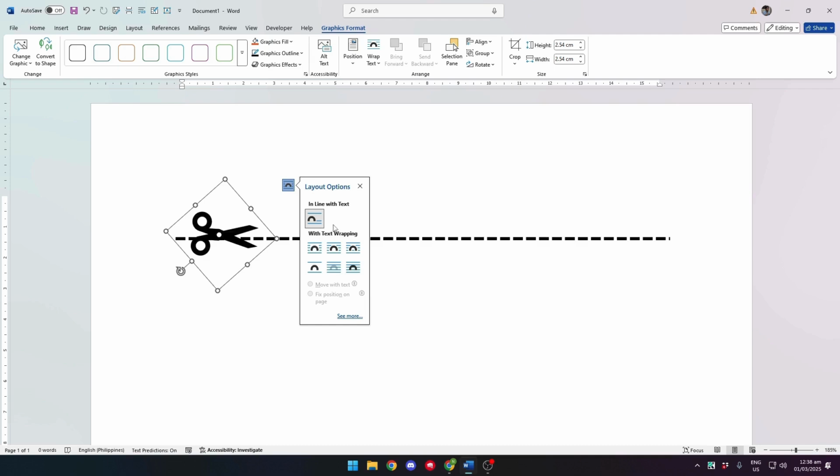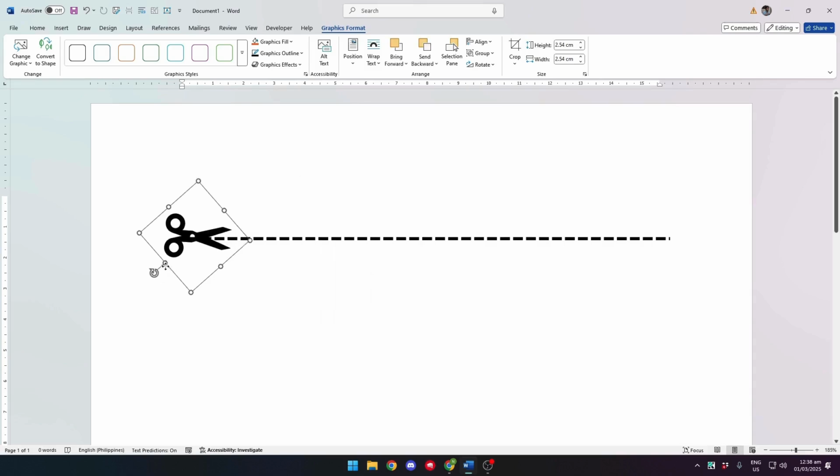Make sure that you change the text wrapping and place it in front of text to make sure that it stays in front of the line. And that is how you can create a dotted line with scissors in Microsoft Word.